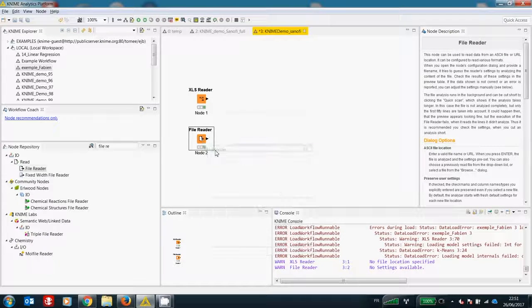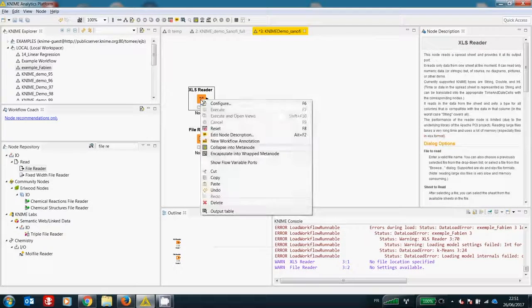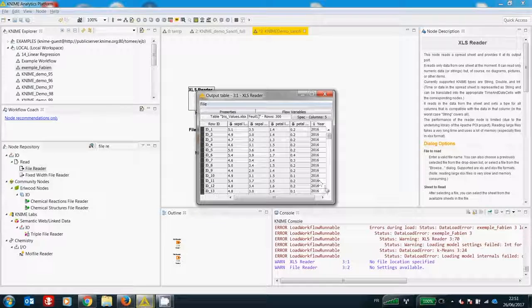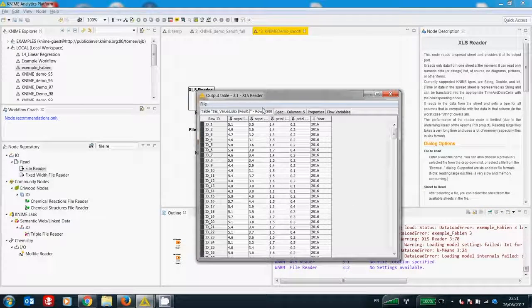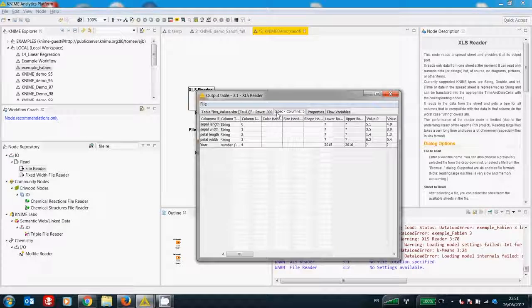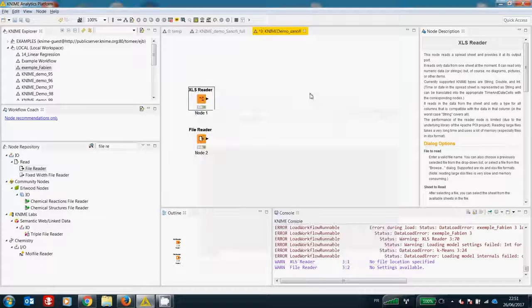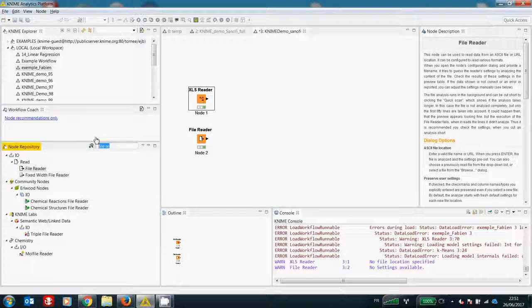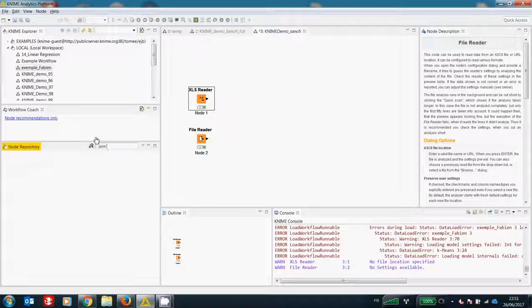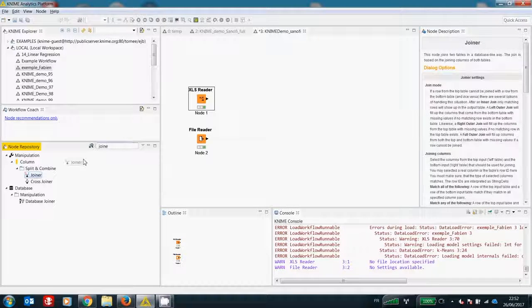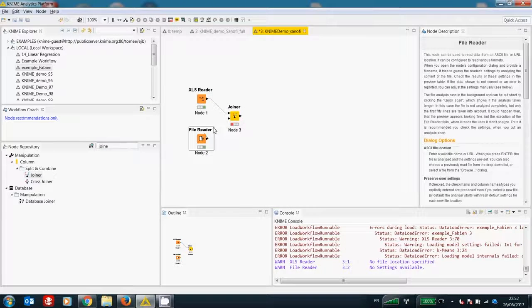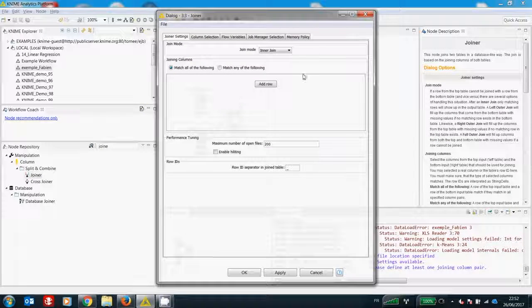After executing the nodes, we verify that the data have been imported correctly. For instance, here we have 300 lines and 5 columns. For the moment, the data was imported in string format and the year is in number format. Then we join the two data sets. KNIME proposes different types of join, left, right. Here we will perform an inner join.